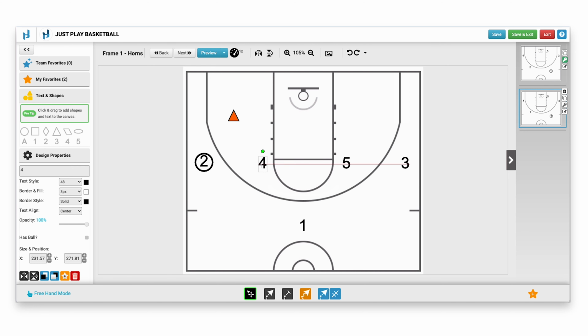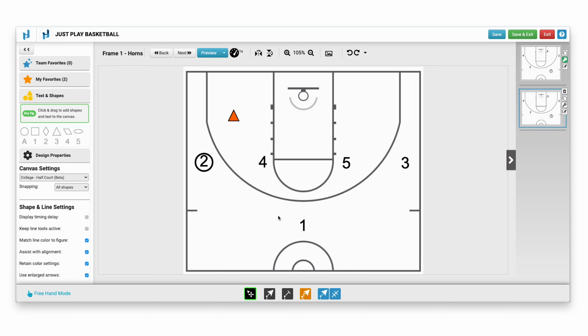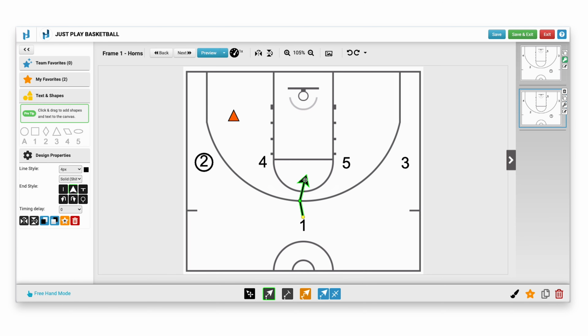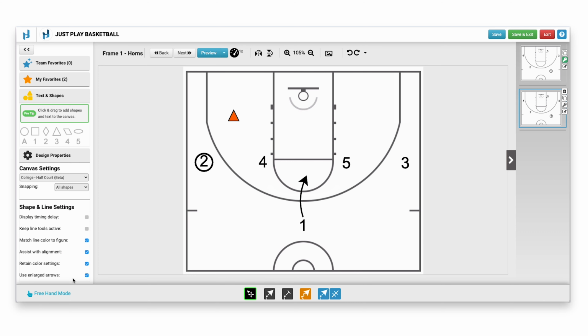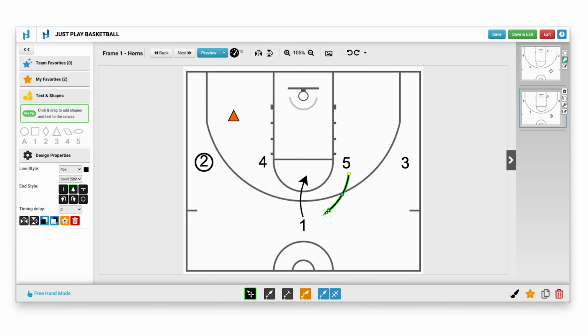Assist with alignment is what you're seeing right here, that red line. That is making sure that all of our players are lined up. Retain color settings is just gonna save those settings when you change the colors. And use enlarged arrows. I do recommend to always use enlarged arrows. It just looks a little better on the canvas, but if you do want to use small arrows, you'll see what those look like. So there's the large and here's the small.